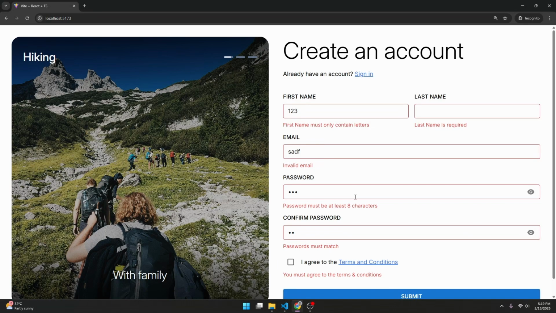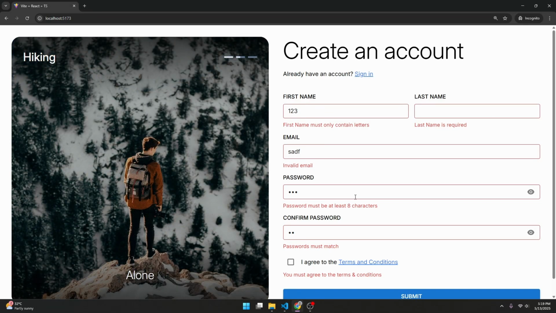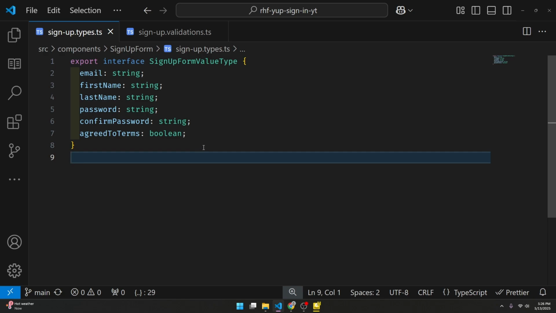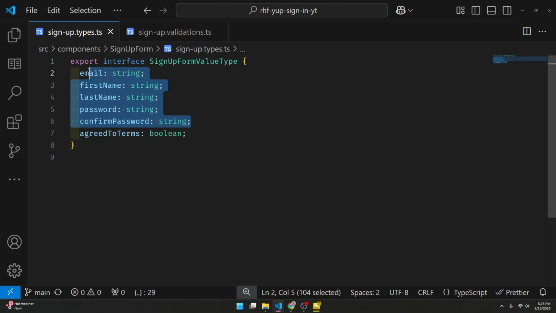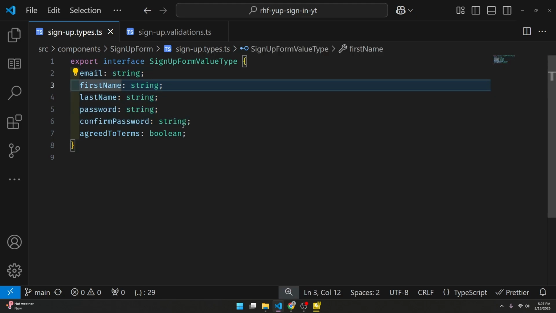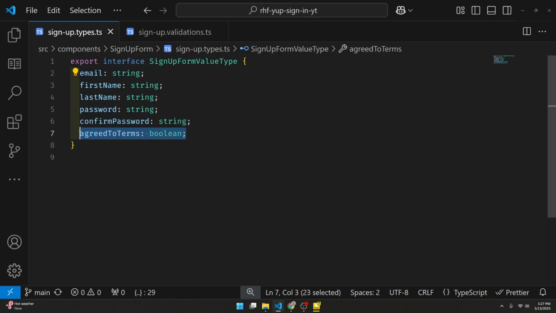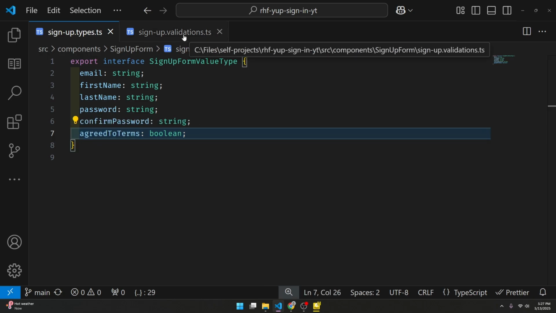Hey guys, in today's video I'm going to show you how to write validations using Yup. First let's see the TypeScript validation for the form. Here you can see in the TypeScript email, first name, last name and all of these are string and required. Here the agree to terms value is boolean and it is required. Now let's go to the Yup validation.